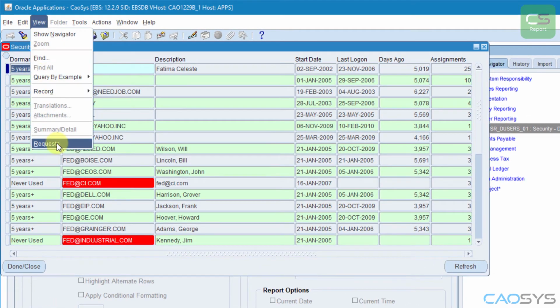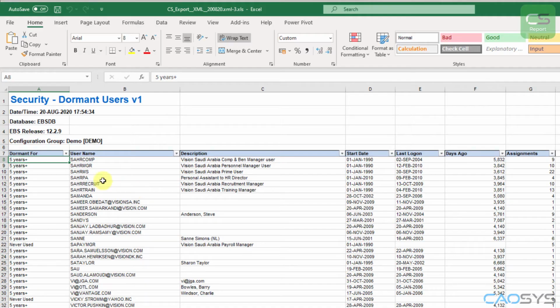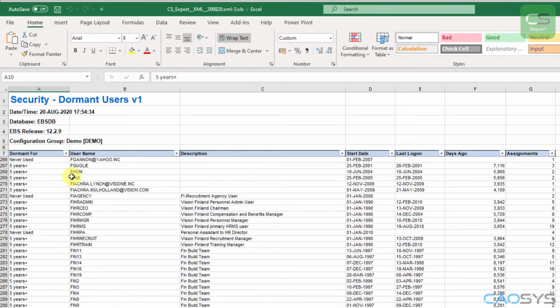So whatever data you pull into the screen-based report, you get the same data out in the Excel report. So let me see if that report is finished. Now run as a standard concurrent request, and we can see here export from security dormant users. Let me view the output, and here we go. Our report in perfectly formatted, easy to read and understand Excel.